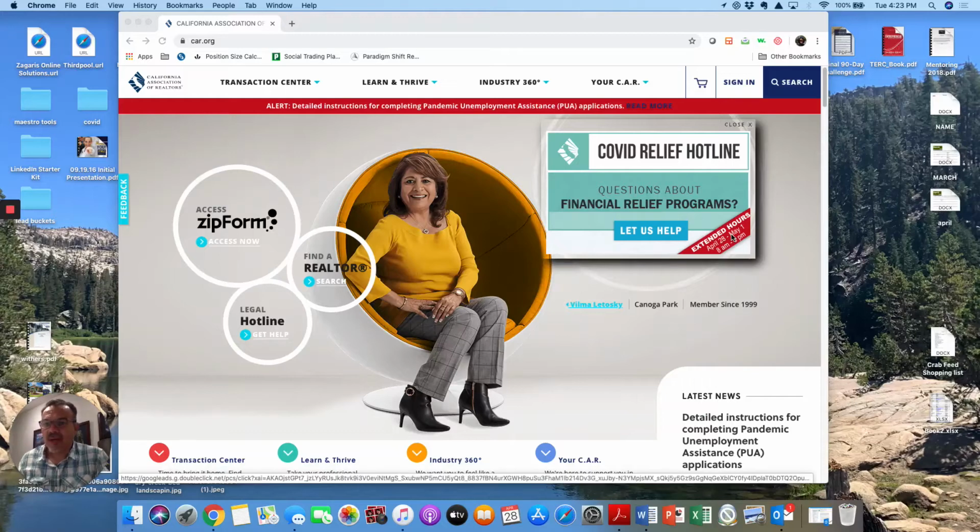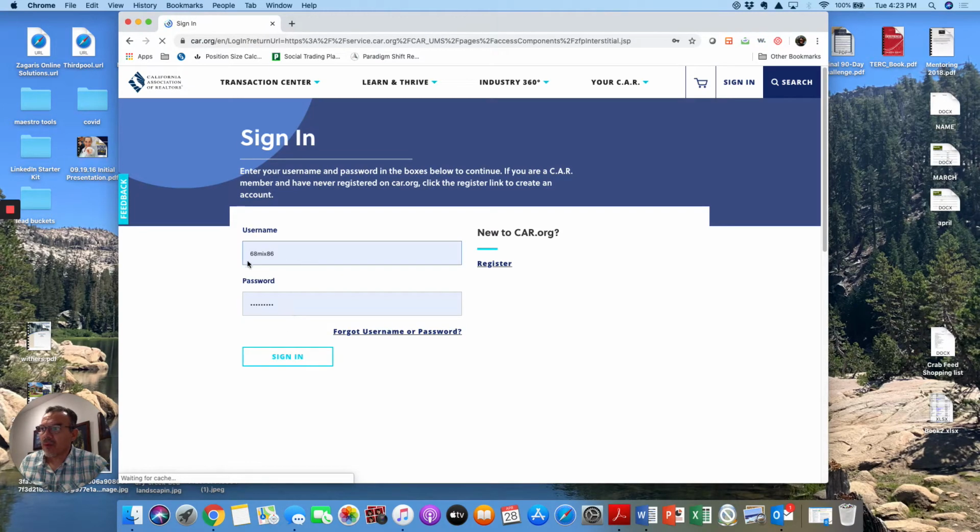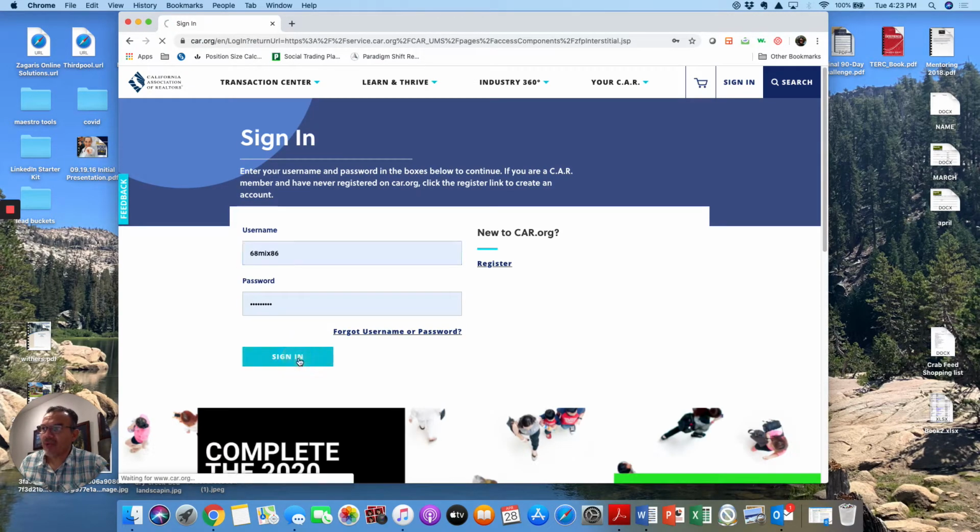Okay, what I want to show you guys is how to create a transaction within ZipForms, add a document to that transaction, and then move forward. You want to get to car.org and then just click on the ZipForms link here. It's going to take you into the login page. Go ahead and put in your username and password and sign on in.